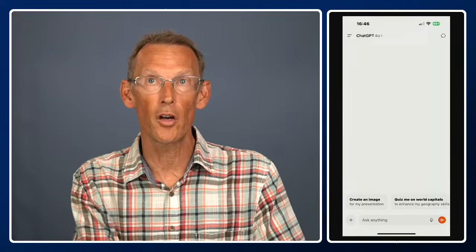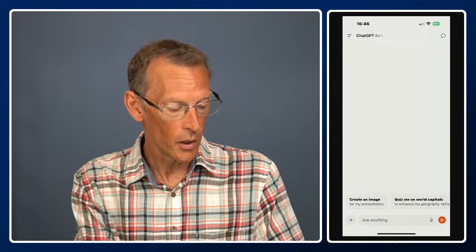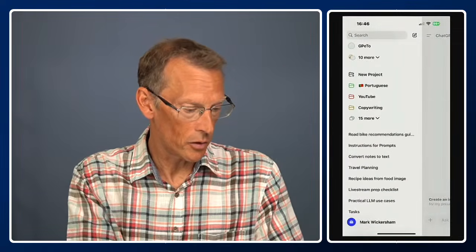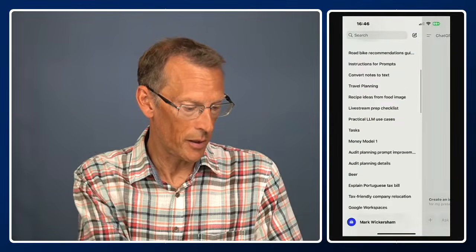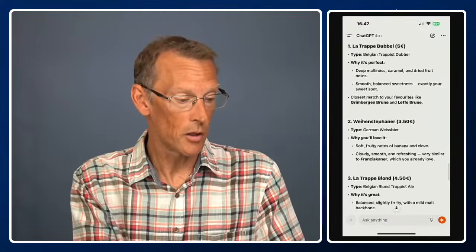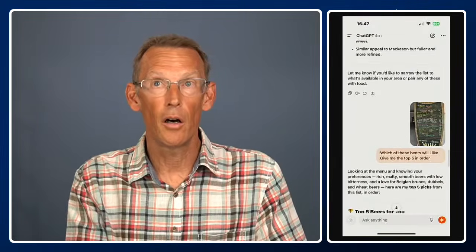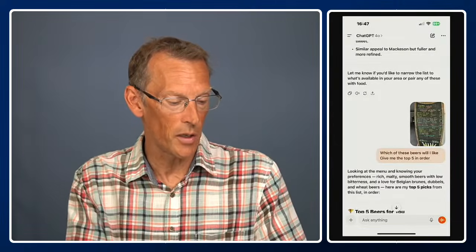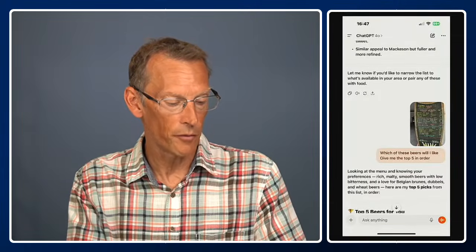So when it's on your phone, if I just go to here, I think my beer one is here somewhere. Here's my beer one. So I just took a photograph of that board and then said, which of these beers will I like? Give me the top 5 in order.